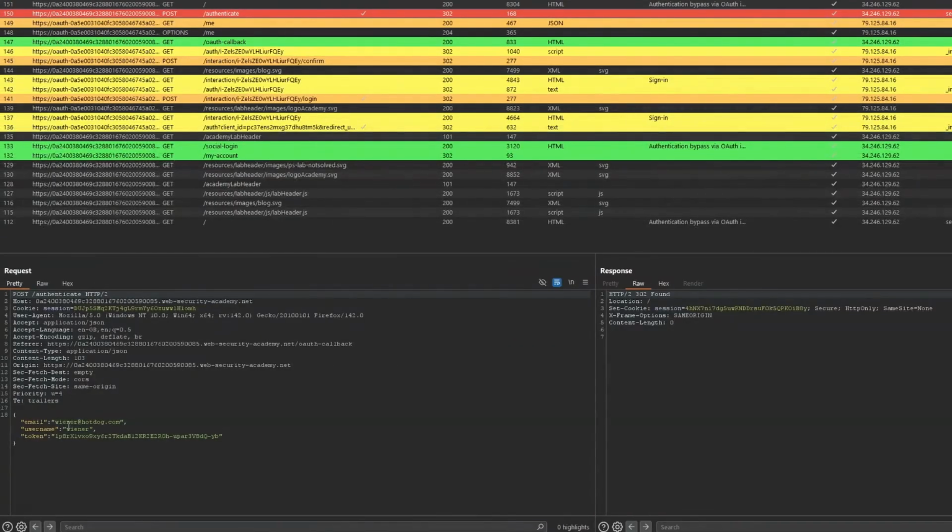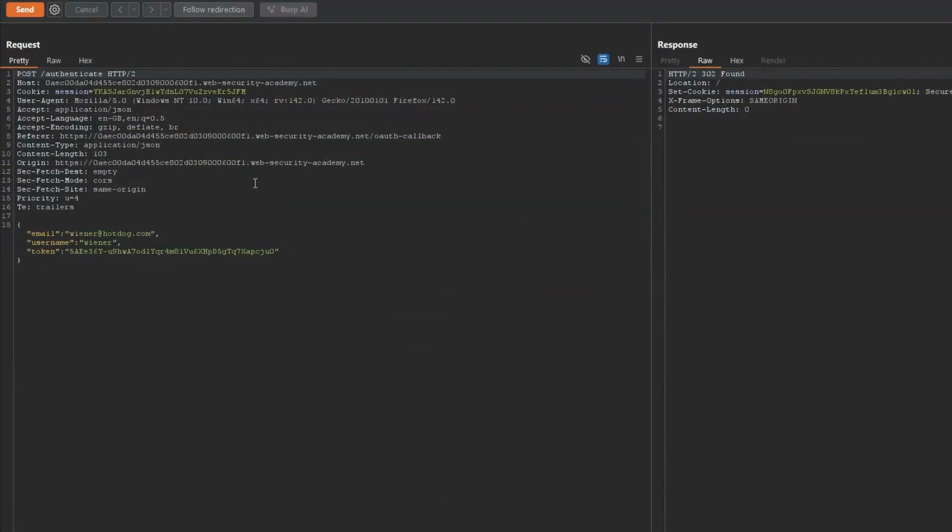So here we can see a copy of the POST request to /authenticate. We see the token included in the request, the username and the email apparently returned by the OAuth provider. And then from that, we get a 302 Found response, and you can see that the session cookie is set in the user's browser. The user is now authenticated with the web app. So now here is a copy of the request to /authenticate in Burp Repeater. Let's see what happens if we change the email in the POST request body.